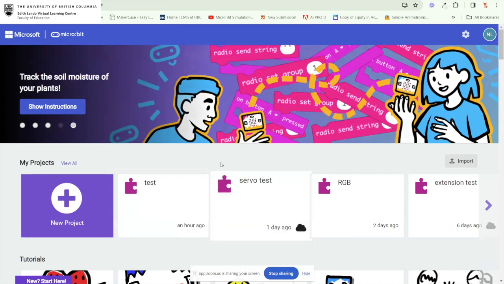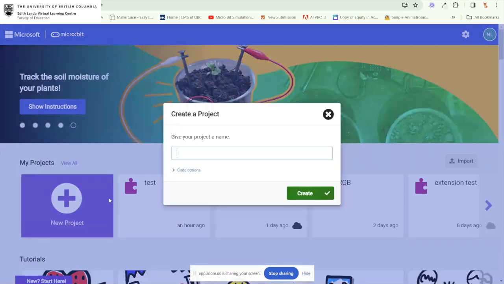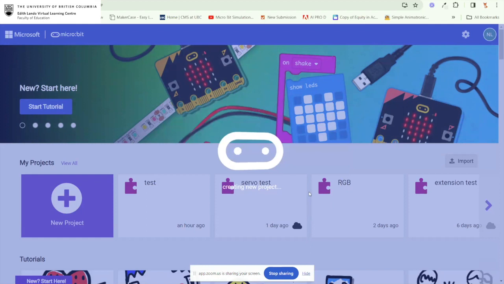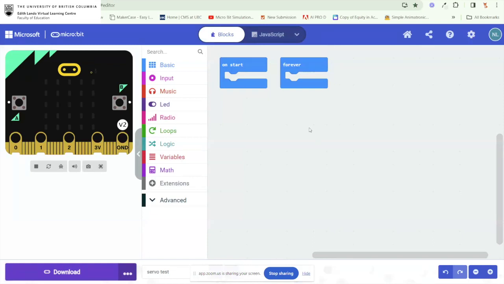So now I'll come back. All right, so what we're going to do is I want you to click on New Project right here, and we're going to call this project Servo. So servo, let's call it Servo Test. This is just going to make sure that our servo is actually working. Okay, so click Create and give it a second to run and start up.